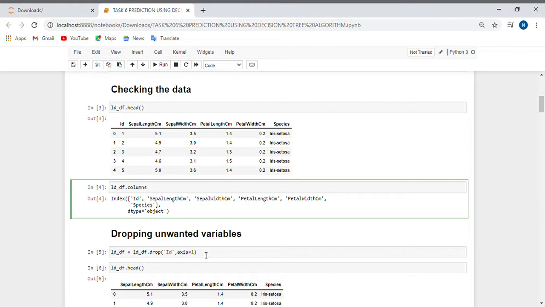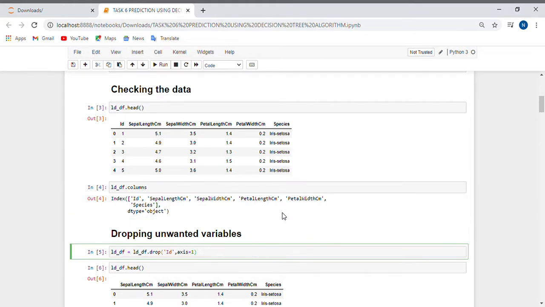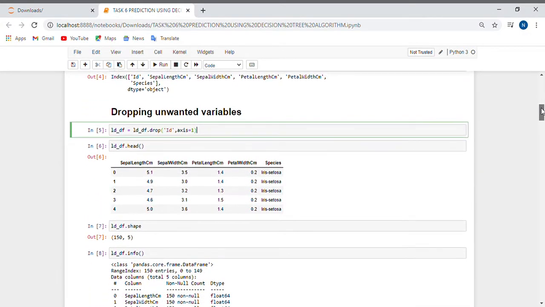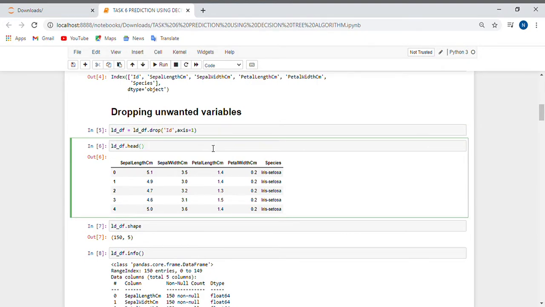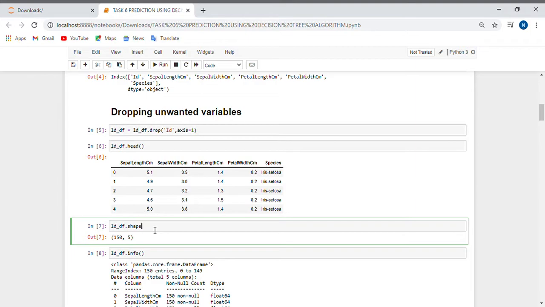And here in the data set we have the ID column, which is of no use for us. So we are dropping the unwanted variables here. We are dropping the ID column from the data set. And here we are again checking the head of the data so that we can check whether this ID column is dropped from the data set or not. So this is dropped successfully, and now we will check the shape of the data.